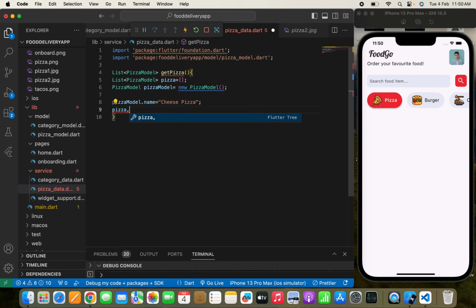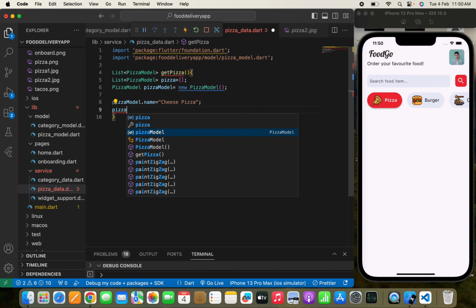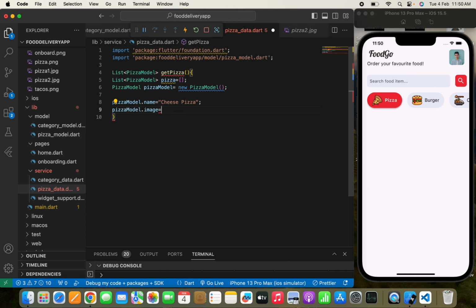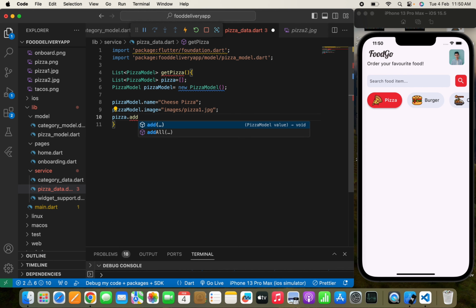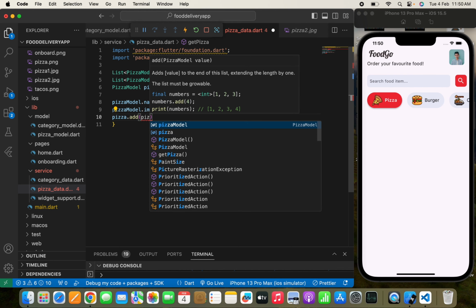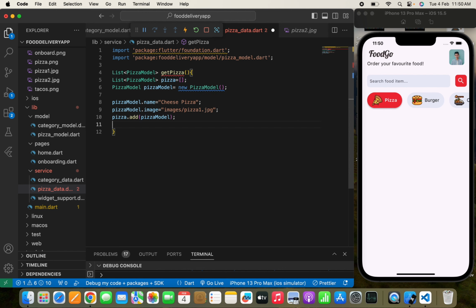So I'll write pizzaModel.image, and I'll just write images and an image file name, which is pizza1.jpg, something like this. And then I'm going to add that. So I'll just write pizza.add, and here I'll just pass a pizza model, something like this, and then I'm going to create a pizza model is equal to new PizzaModel.